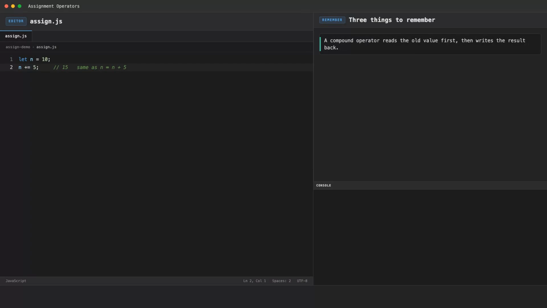Understanding what it expands to is the important part. Every compound operator is just shorthand for the long version. The old value is read before anything is written back. So the variable must already have a sensible value. Using plus equals on an undefined variable gives you NaN. Because undefined plus a number is NaN from our coercion video.